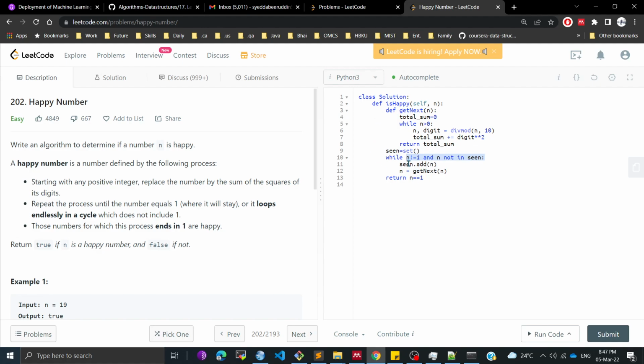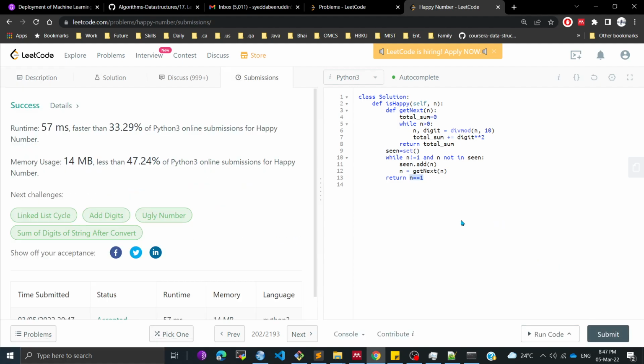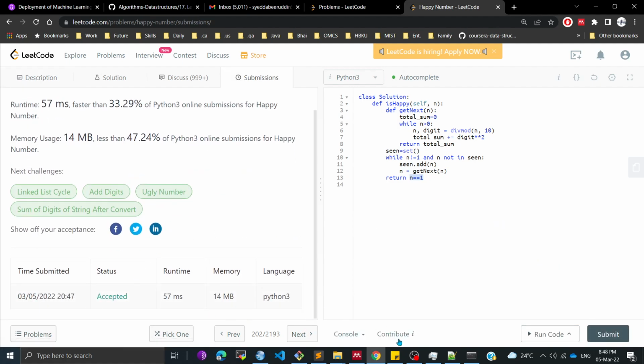Now, while the loop is happening, either it ends in 1 or it ends in one of the numbers that is in seen. When it is in seen, it will not be equal to 1, and that time it returns false. When it is equal to 1, it returns true. So now this one, you see, it is accepted.